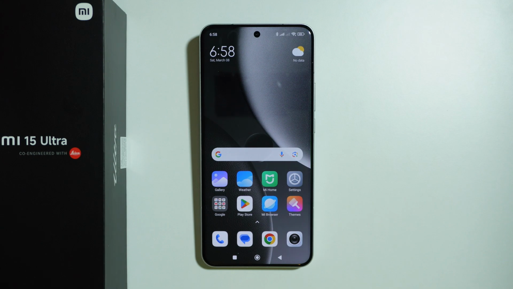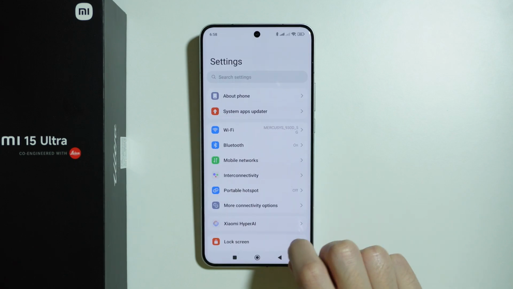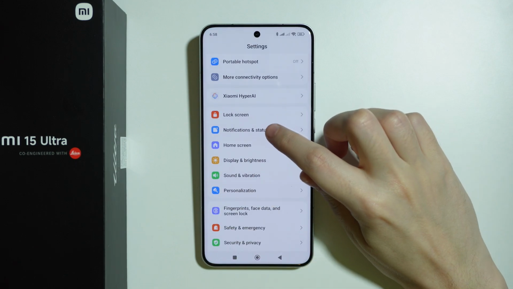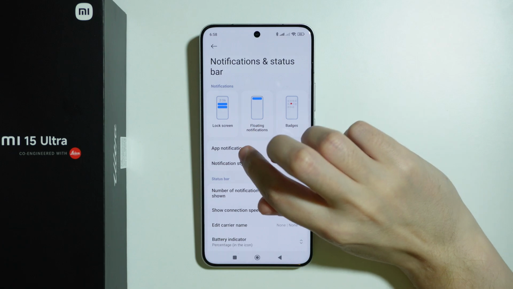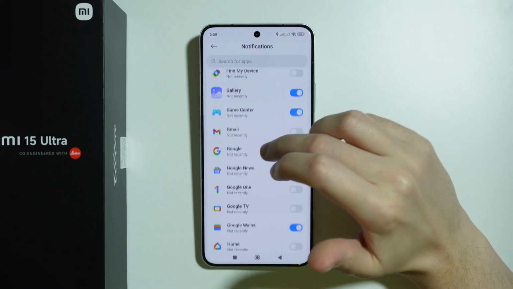To manage notifications for a specific app on Xiaomi 15 Ultra, we need to go to Settings. Then we want to scroll down and choose Notifications and Status Bar. And then we want to go to App Notifications. Over here we can find the list of apps.